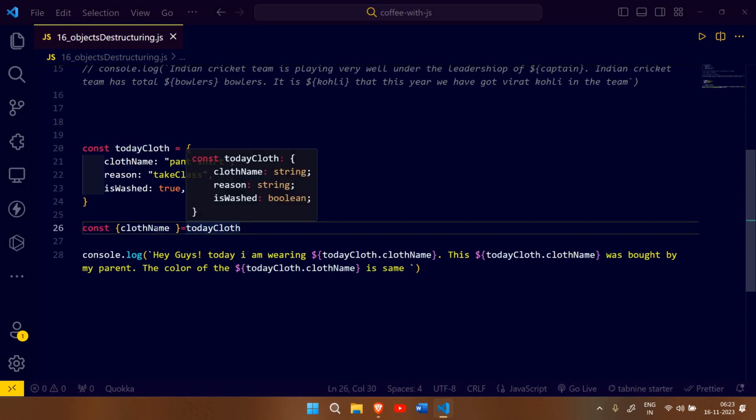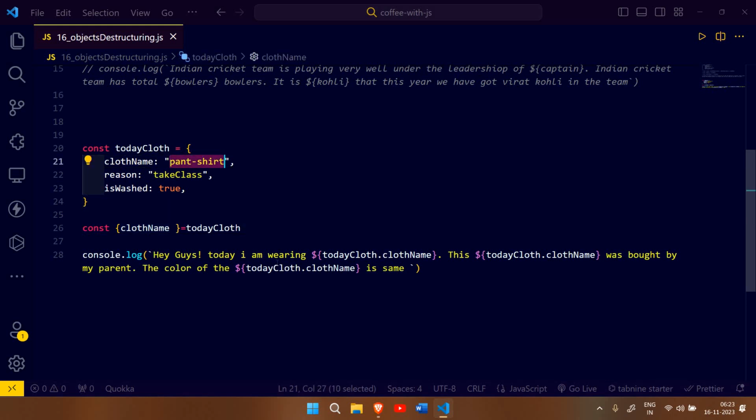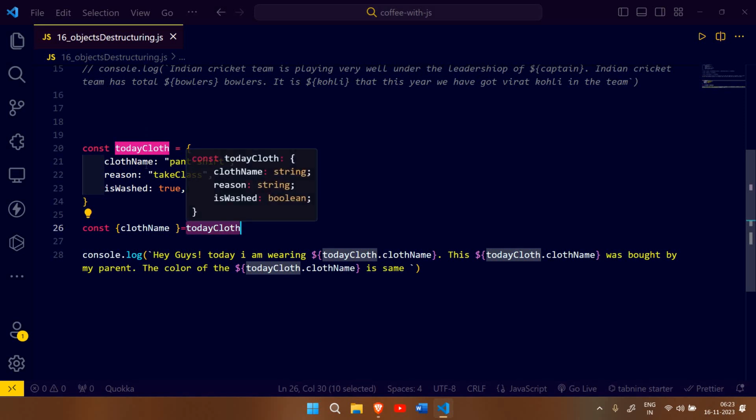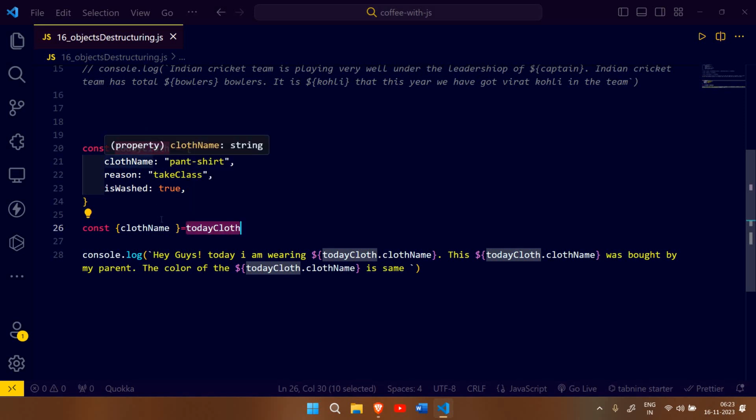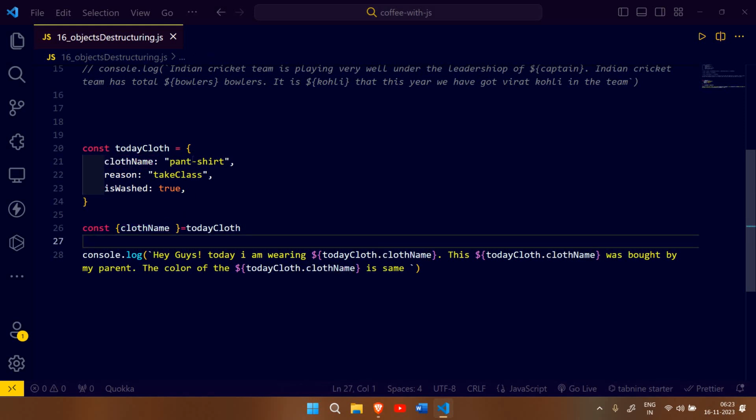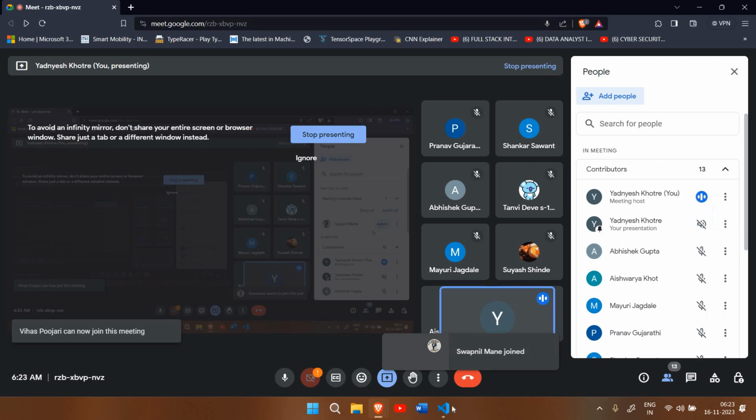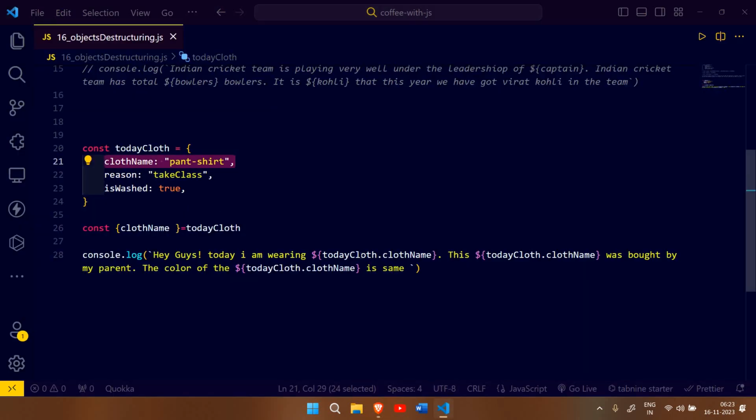Now the cloth name has the property of pant shirt, and it has been stored in the new variable cloth name, which has been created outside this object. What we have passed is the today cloth. So whatever the cloth name property has in today cloth is coming out of the today cloth object, and the value has been stored in the variable cloth name. So now we have extracted this parameter outside our object. By that, what I mean to say is I won't have to use the long syntax again and again. I can directly use cloth name.